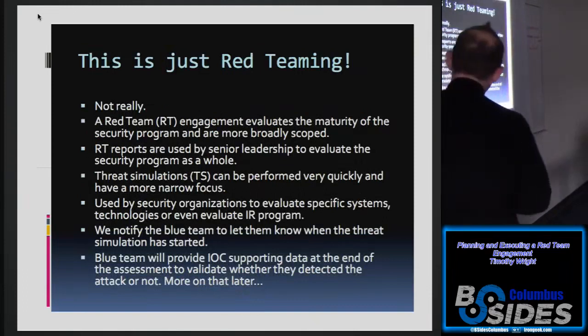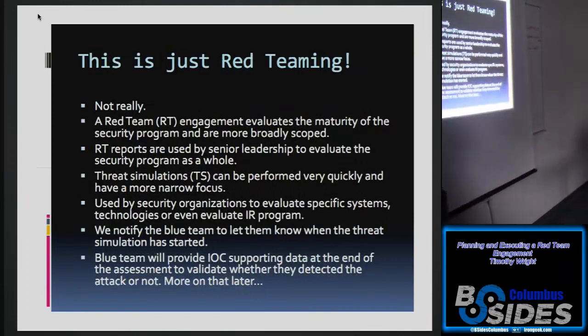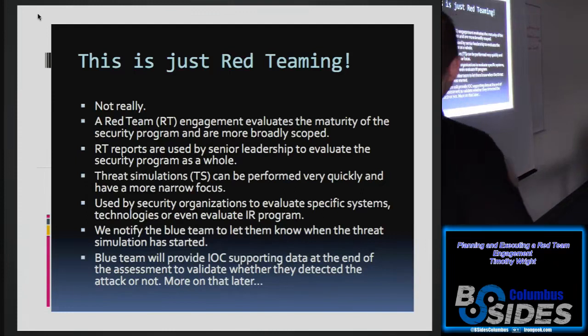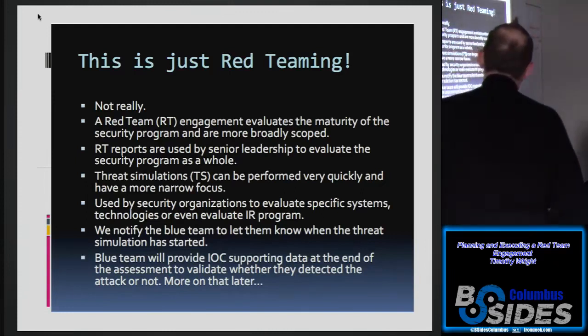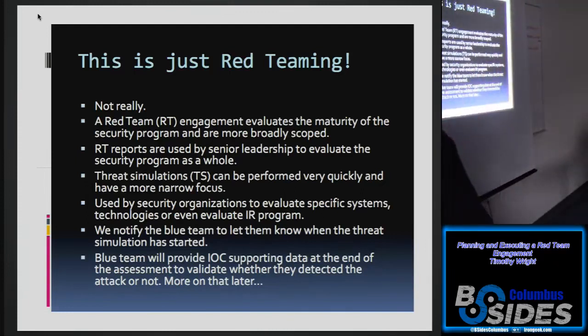So, is this really just red teaming? No, not really. Again, like I said, we're not just looking at maturity, we're really looking at how everybody is seeing what's on the wire.